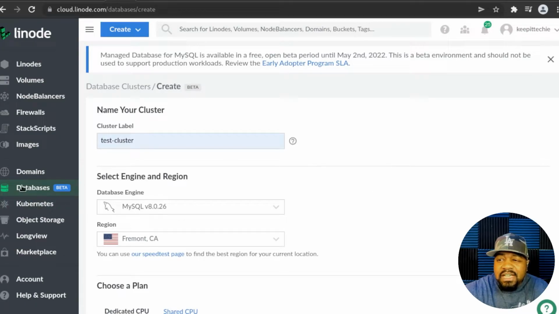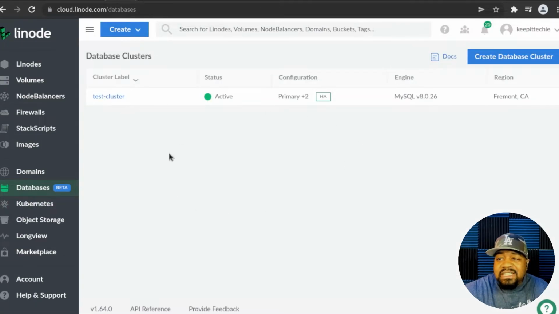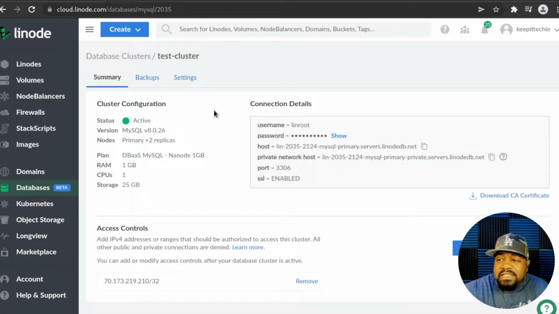I want to show you guys what you'll see once the database cluster has been created. So if we click on our cluster, this will provide you all the cluster configuration as well as the connection details. As you can see, the status is active, as well as the version of MySQL that's installed on the cluster. And then the nodes, there is a primary and 2 replicas.